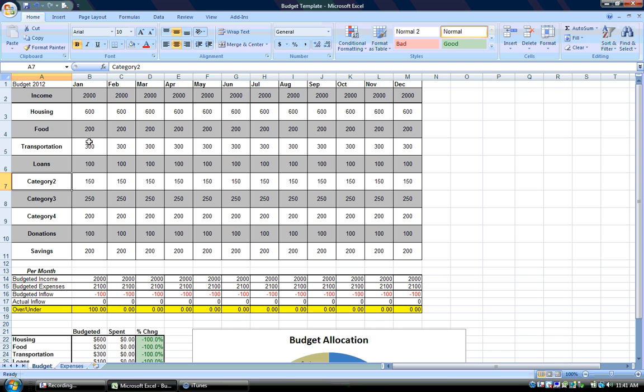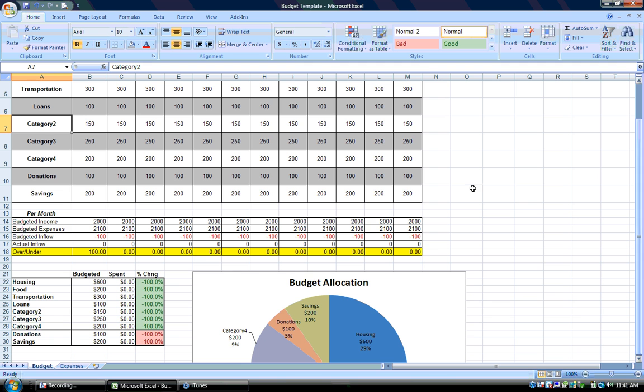Once you've taken a little bit of time to enter in all of your expected expenses from month to month, you can take a look at a couple other things that are here on this front page. One is the per month budgeted income and expenses. So this tracks how much money you are expecting to make and how much money you're expecting to spend, and then how much you're expecting the inflow. Right now, the way the budget's set up, I'm losing about $100 a month.